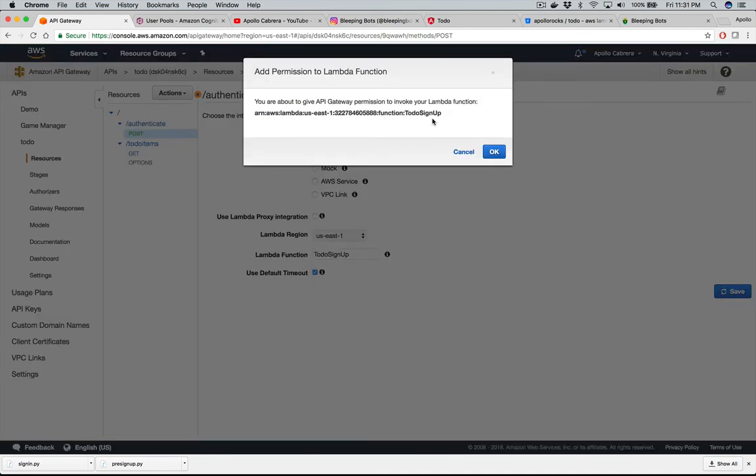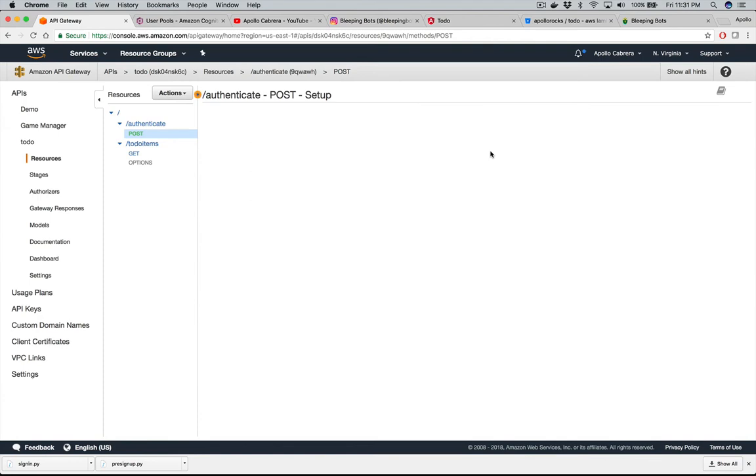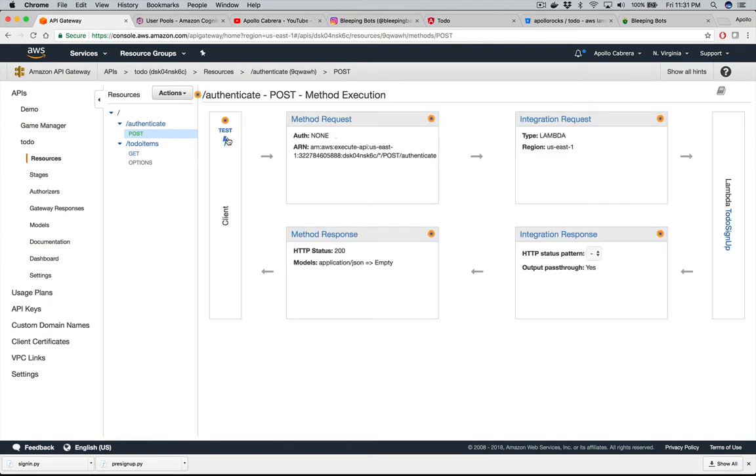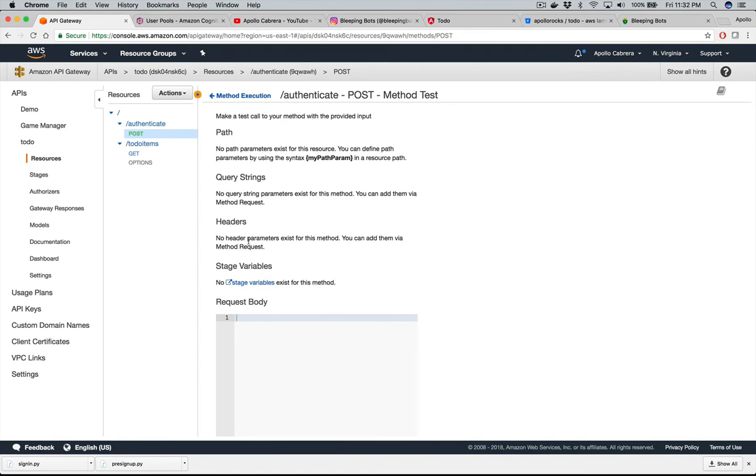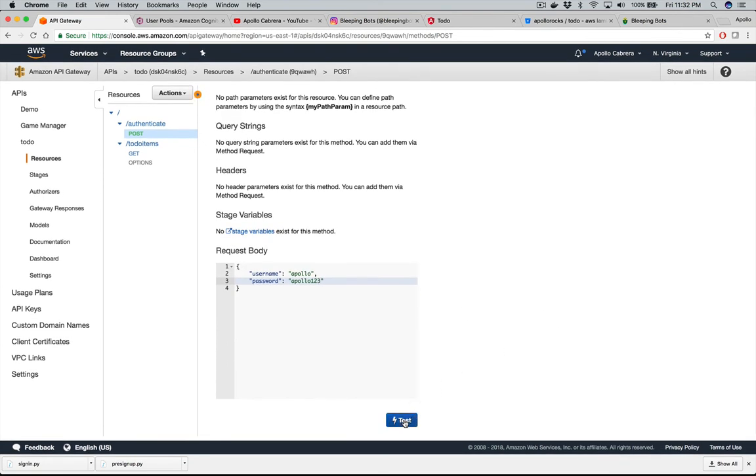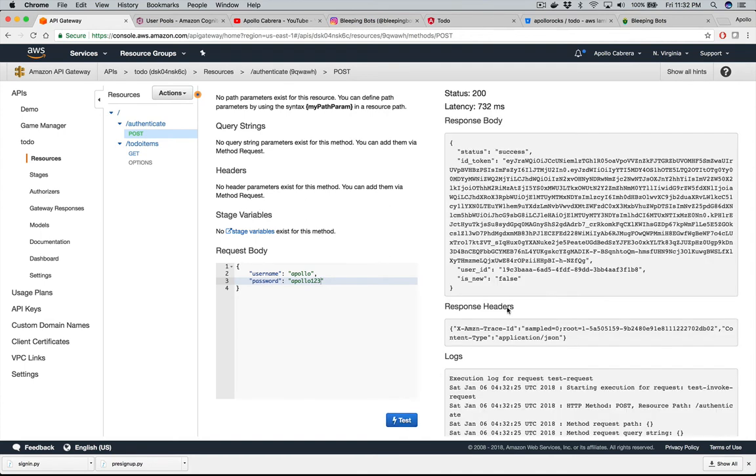Invoke to do sign up, okay. And then what we can do is test this. It's a post method, so we're going to give it a body. We'll use username is myself, Apollo, my password was Apollo123. So let's do a test here, and hopefully that comes back correctly. So yes, passing the username, password, Apollo123, we get a success.